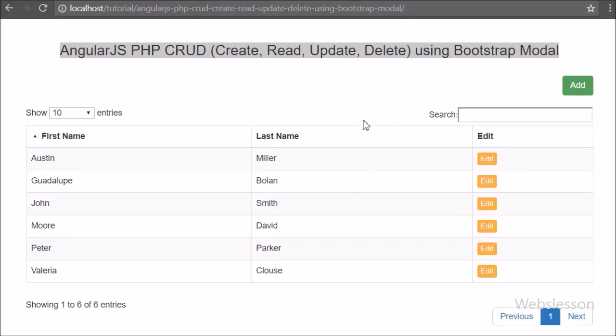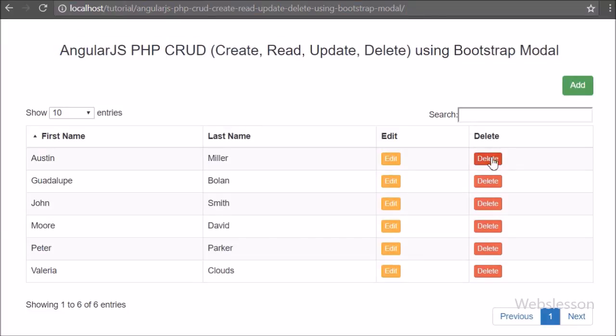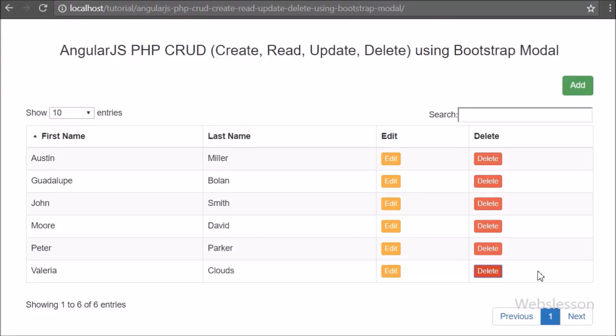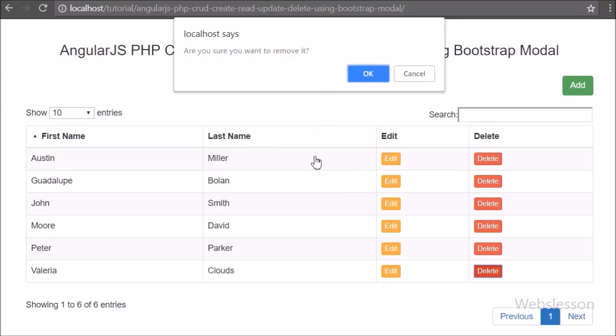Now friends, first we refresh the page, and after refreshing the page here we can see one more table column has been added with a delete button. So when we click on this button, then one message pops up with OK and cancel buttons. If we click on the cancel button, then no action is taken. So we again click on the delete button, and now we click on the OK button.